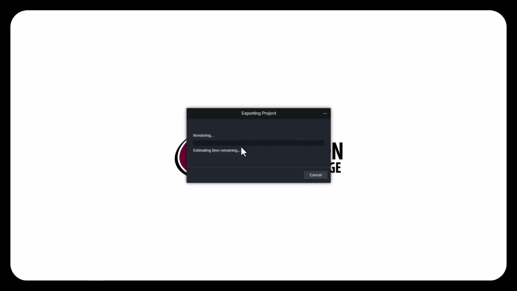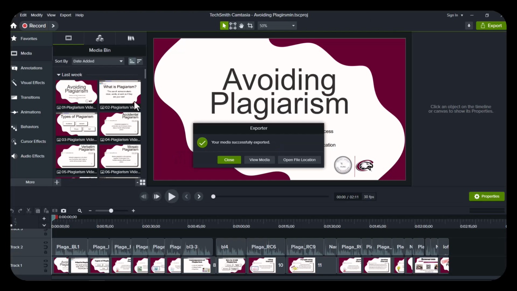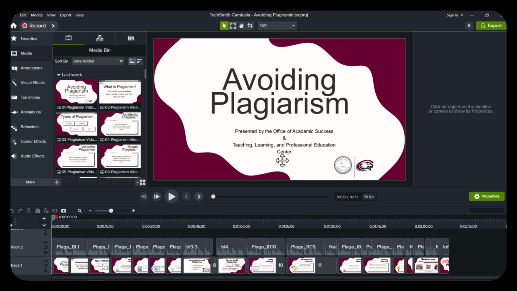Your video will start exporting, and depending on how long or large your video is, it may take more time or less time to export. Once your video is finished exporting, you'll be taken back to your workspace with this pop-up that says your media has successfully exported. From there, you can just close this pop-up, or you can view the media and have the video start playing, or you can open the file location to see where your video is and make sure that it's there.